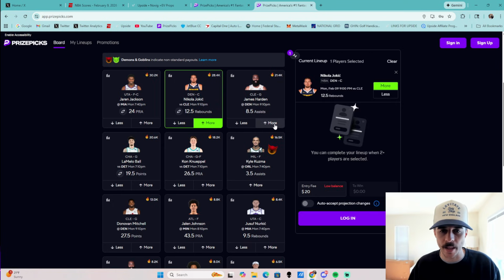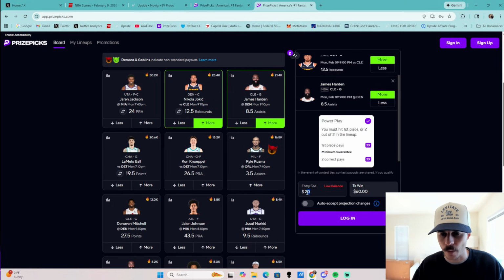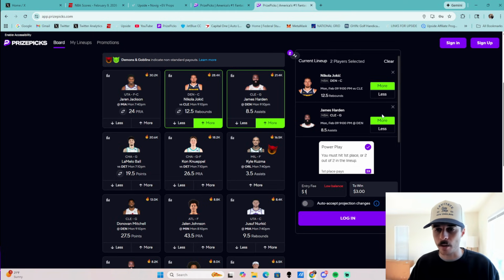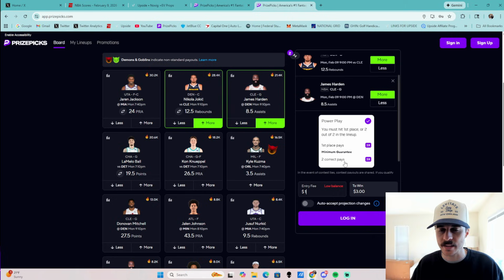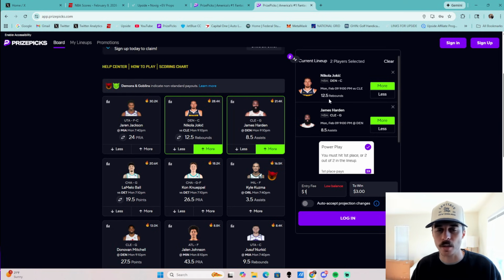So I have Jokic rebounds and Harden assists. We all know that in a two-man power, you get a 3 times payout, okay? Doesn't matter if I take Jokic more rebounds, Harden more assists. If I change them to less, my payout stays the same. So in a two-man power, we always get a 3 times payout, which means if I put $1 down, I get $3 in return. So that means my total profit would be $2, which means my total parlay odds are plus 200.